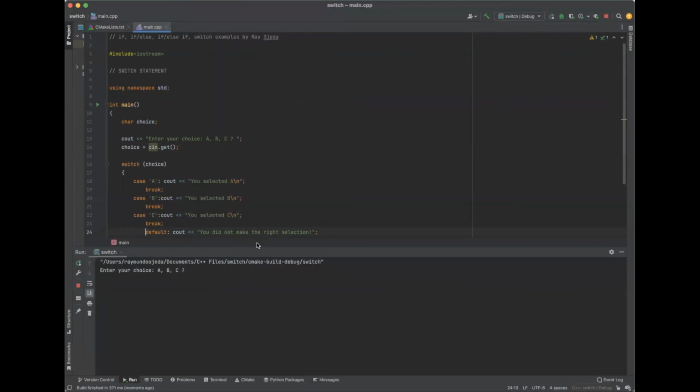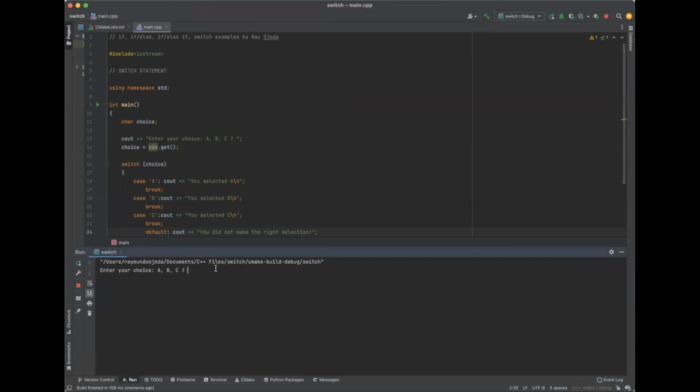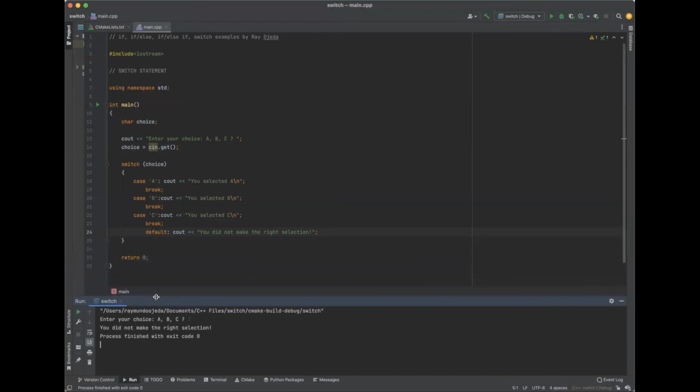That's what I get for trusting my trusty numbers here. If I select the letter, I selected B. What if I don't? Let's say I put in the number 3. Oh, you did not make the right selection. See, now it's working the way it should have from the beginning.